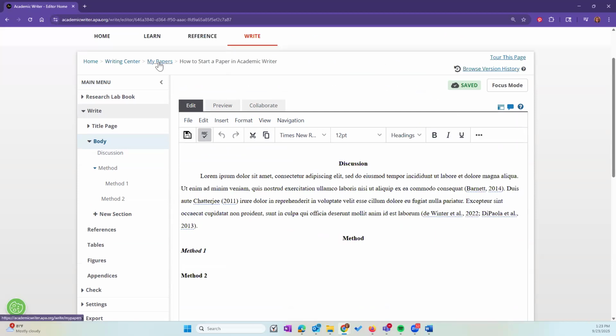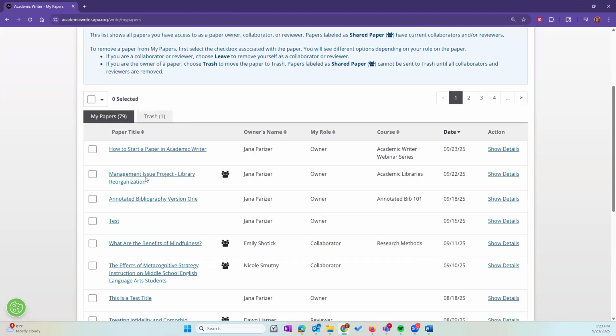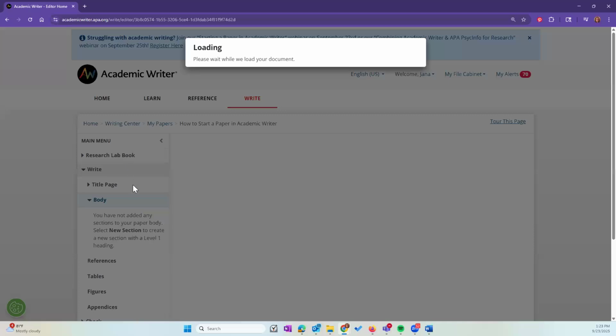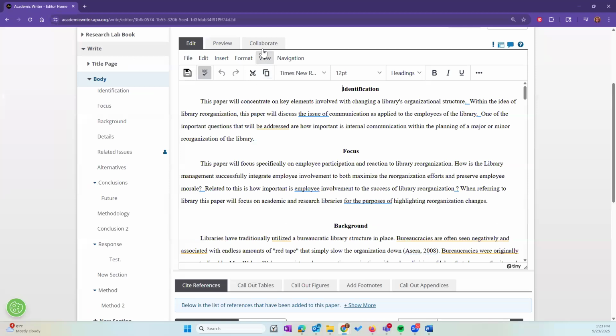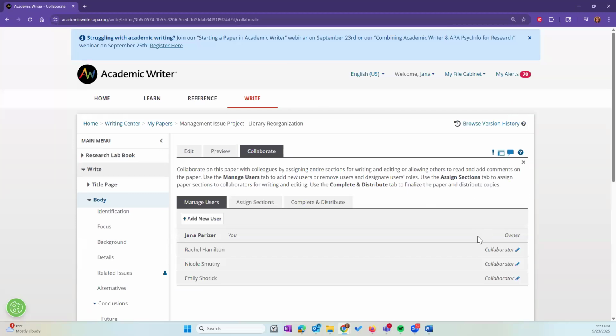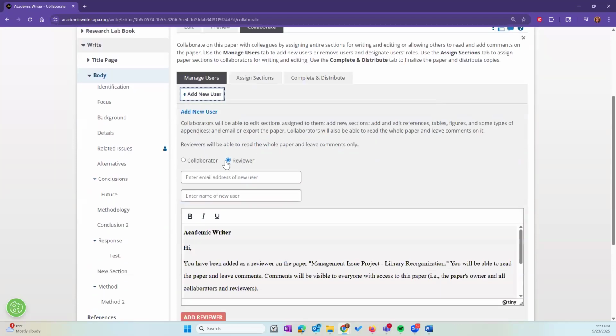I'm going to toggle over to a paper that has a bit more content to show you some of the check tools and how you can start proofreading your paper. Before I get into that, if you do want to collaborate, say you want someone to read your paper, or if you're working on a group paper, you can add users to your paper. So when I click on it, I can choose their role. If it's a group paper, you would choose collaborator. If you just want someone to read over it, you can select reviewer. Say I want to add Emily.